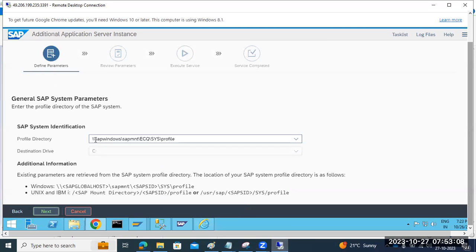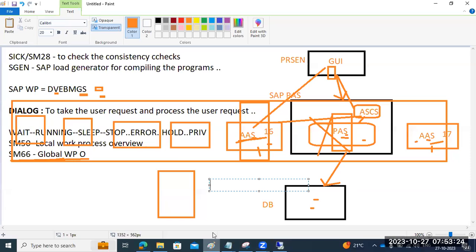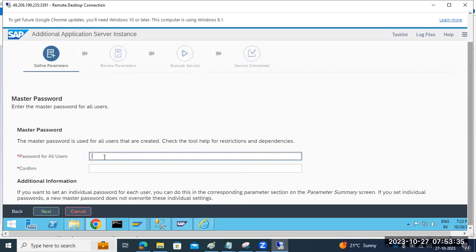See here, it is asking for the profile directory. It has already taken the profile directory. Just click on the next button. Then it will ask for the instance number. What is the instance number for this application server? Which instance number do you want to give? Because while installing the primary application server, it was asked, and here also it is asking. Then the password: we need to set the password for this instance also.